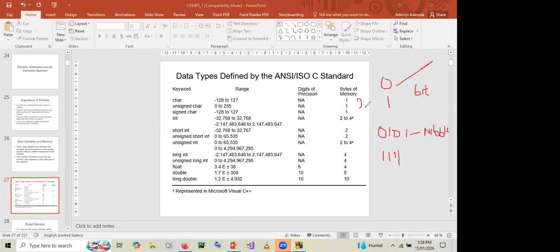Then if you do 2 raised to the power 8, 2 raised to the power 8 is 256. Okay, 256. So a typical char ranges from -128 through 0 to 127. 0 to 127 is 128. 128 plus 128 is 256. Or you can say unsigned char.